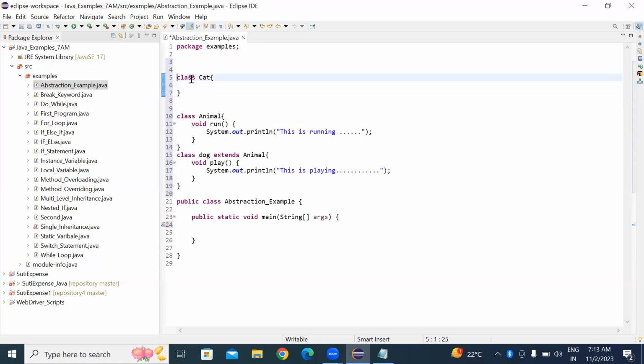Here, before the class name, we have to use one keyword. What is that keyword? Abstract. Then this class is going to become an abstract class.